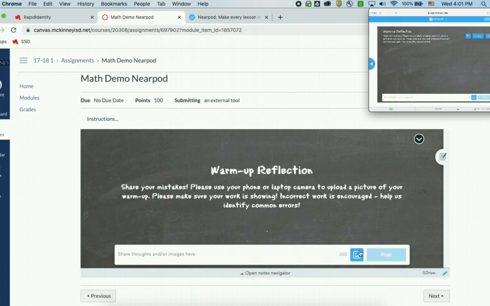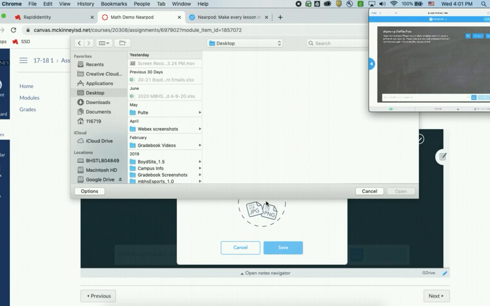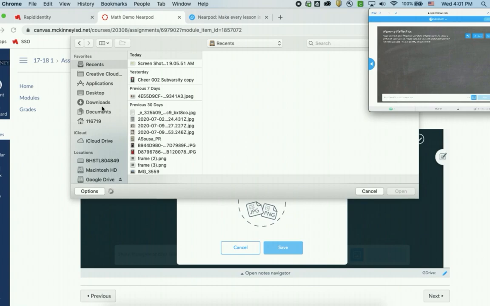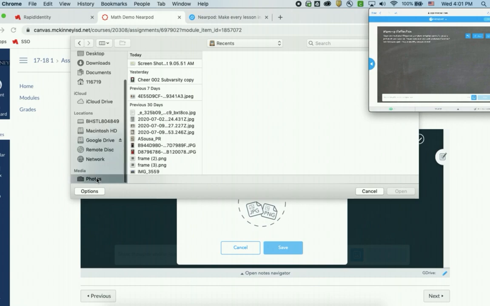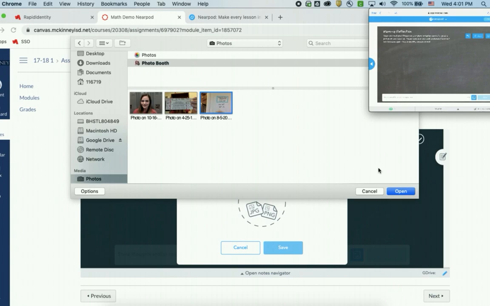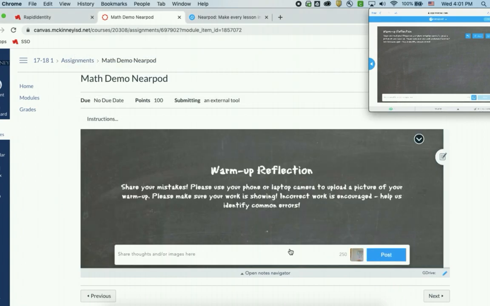And then we are going to click right here, and we should be able to go and find the picture that we just took. I'm just going to try to go to recents. I don't know if it's going to be here. We'll have to see. Okay. Nope, it's not right there. Got to go all the way down to photos and Photo Booth. And there's my picture. Click open and click save.